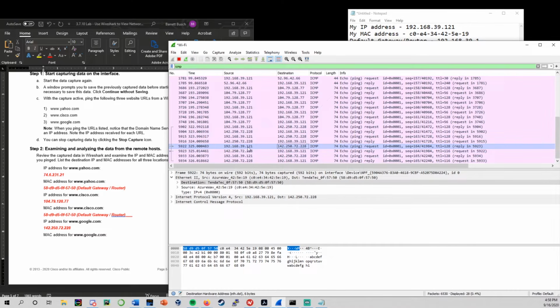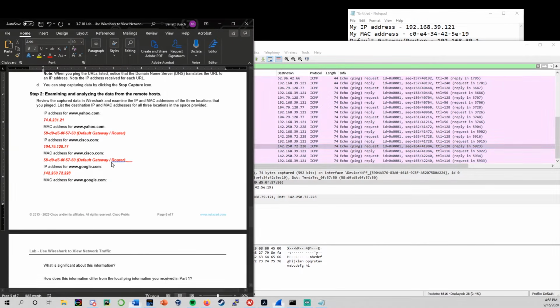Source IP from our internal destination to the google.com IP address. And of course, the MAC address answer is going to be the same, because we're pinging an external site or host. We can't know their MAC address. It will only come back as our default gateway.